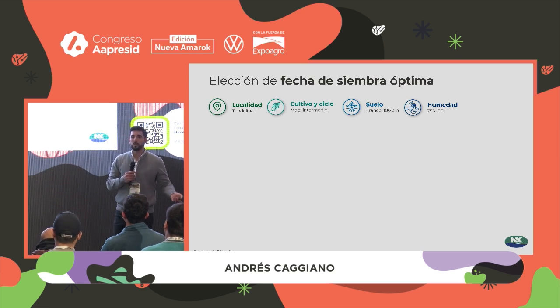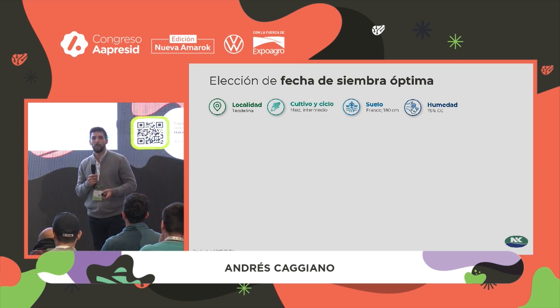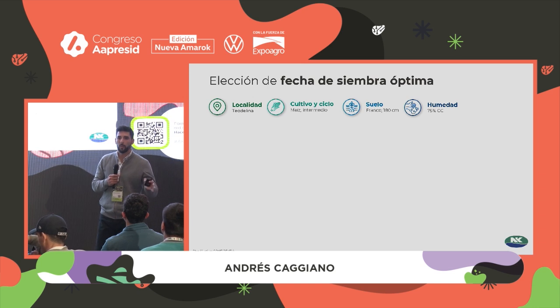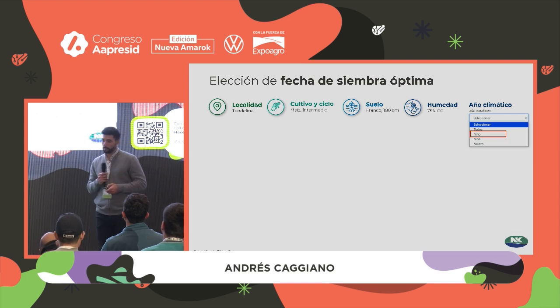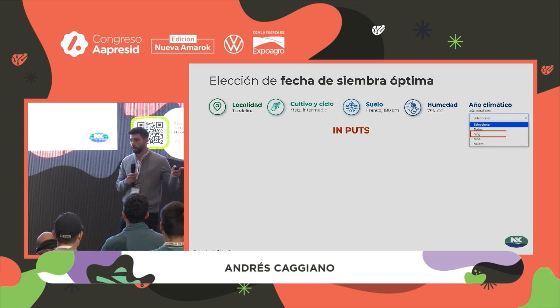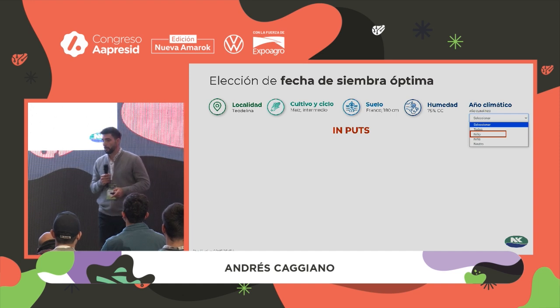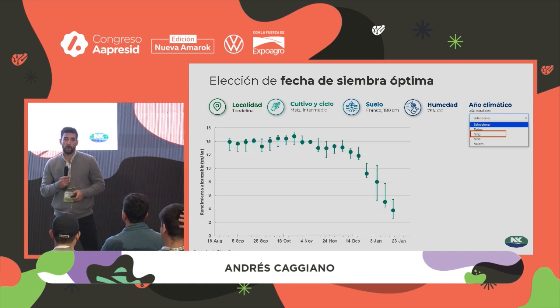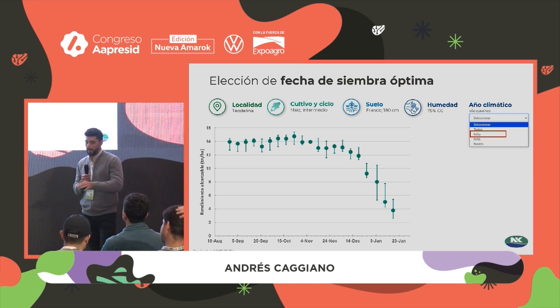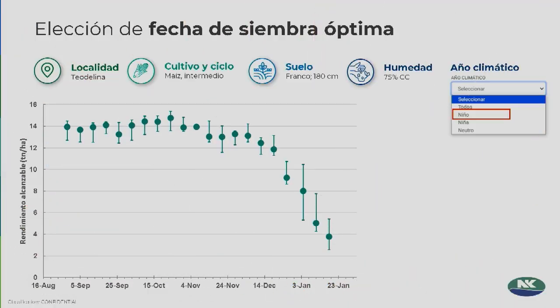So these are variables that will have an impact on the product. Also, the humidity, 75%, for instance. If I modify the variables, I will get different optimal dates for sowing. So these are the inputs for a year where we could have Niño weather. And probably the best date will be between late September and early November.